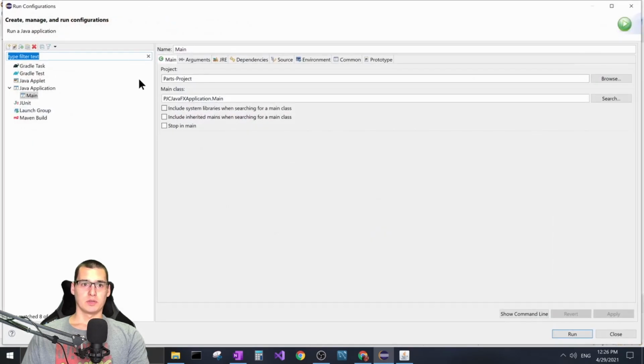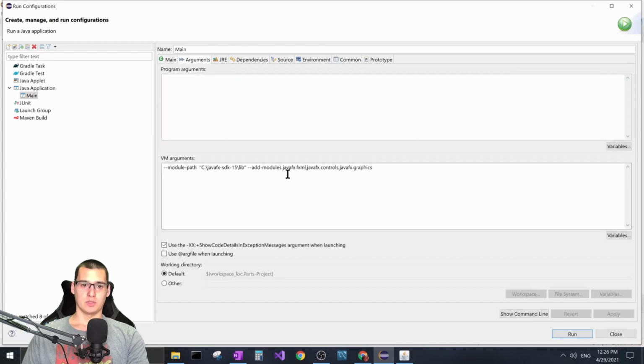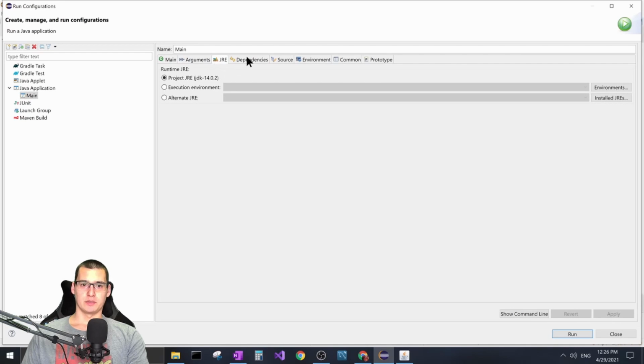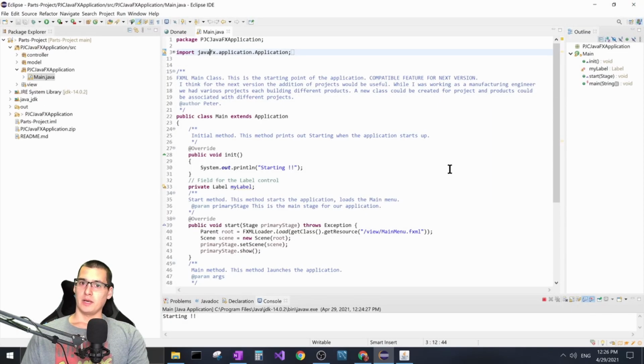So run configurations are obviously here. Just make sure you're setting up the run configurations to your main file. So you want your main file here. And then your arguments, you can do your VM options here to make sure that your IDE can find all the files it needs to find on startup. JREs, not much to do there. Looks like everything was pretty much done for me automatically. But yeah, so that's it.